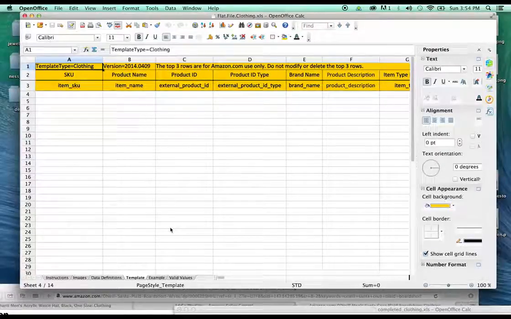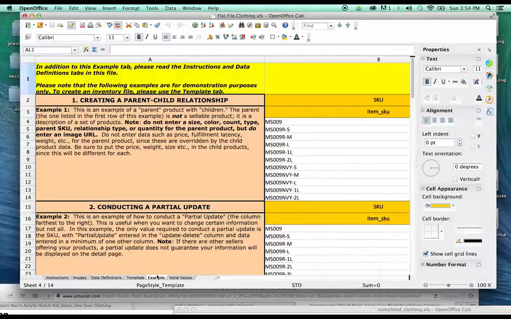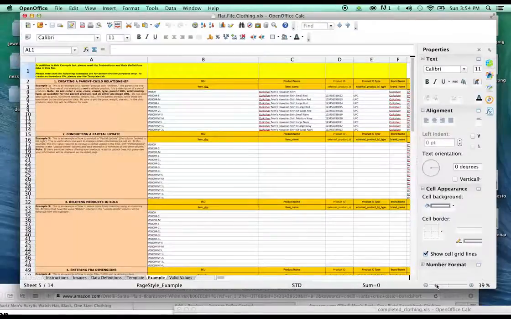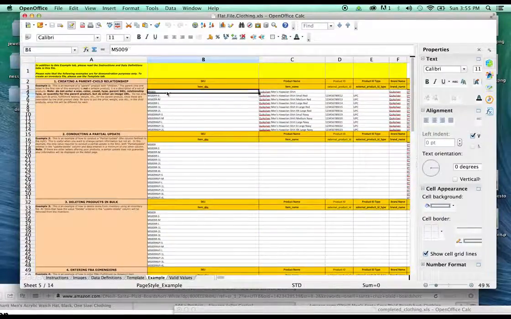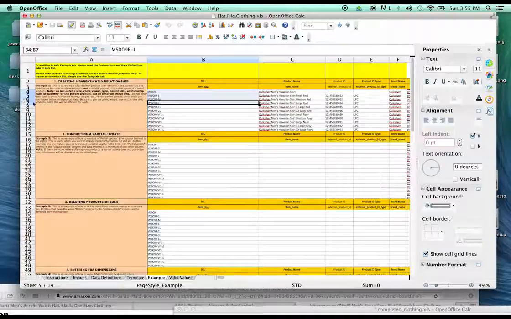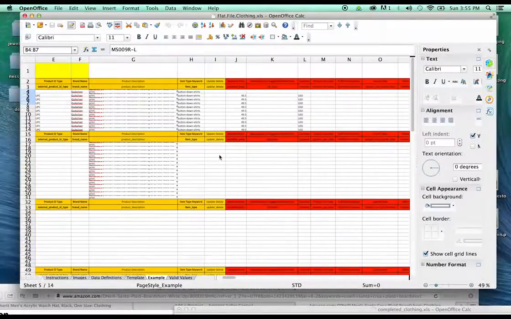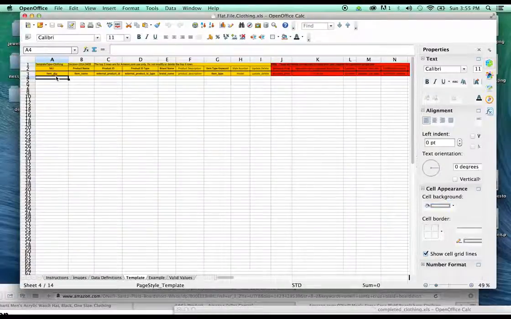What I do when I fill these out, just to make it easier for myself, is go straight to their example. You can make it larger or smaller by going over here. We're going to use a parent and 3 children for the first one. Go down to row 7, scroll over. You can see row 7 here. Copy, go into template, paste.